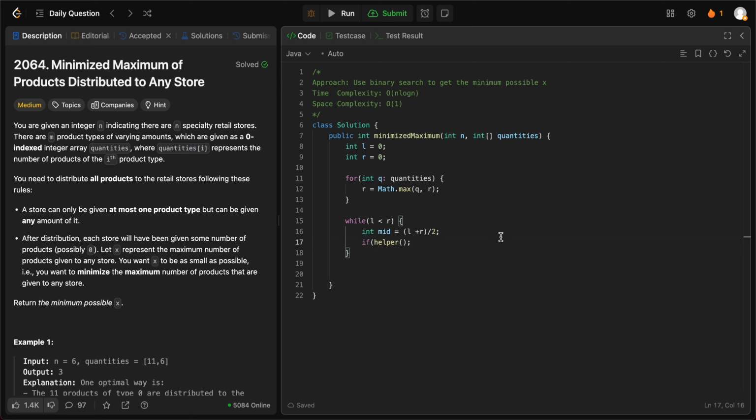But if this passes, like let's say this returns a Boolean value and this is true, that means that quantity is possible and we can try to reduce it. So that would mean that right would be equal to mid. If this is not possible, that means we need to increase the values with which we are playing. So left would be equal to mid plus 1. And in the end, because we want to return the minimum value, we would return left. Okay, so this is basically the skeleton.